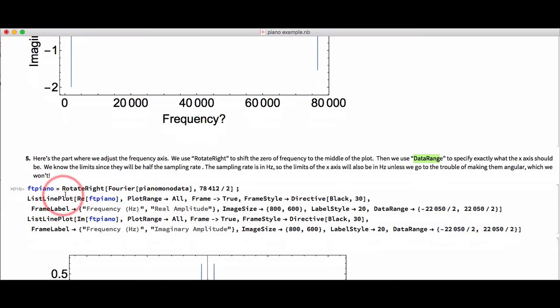Okay, first of all, let's do the rotate right part. So rotate right, actually we could do left as well, it really doesn't matter. Rotate right, Fourier piano data mono, so this is the raw Fourier transform here, and then we rotate right by 78,412, which is the number of data points divided by 2. Okay, so this is our redefined FT piano here. We're going to throw out this first definition and replace it with this one. And then we can plot the real and imaginary parts.